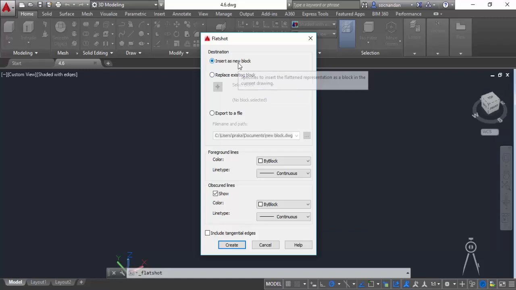Firstly, we have a radio button which tells you to insert the new object as a block. Obviously we want this to be inserted as a block for now. If you want to replace any existing block, then you can select the second radio button, and if you want to export it as a DWG file, then click on this export to a file, which we don't want. So we have selected this insert as a new block.